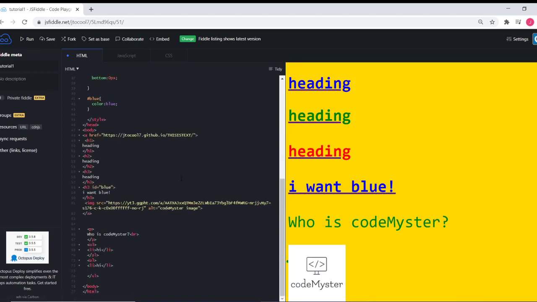But I want to try giving this H2 the same ID. And as you see, there will actually be an error. The ID value blue must be unique, because blue is an ID. It's only for one person.